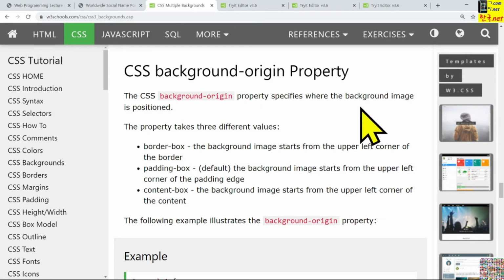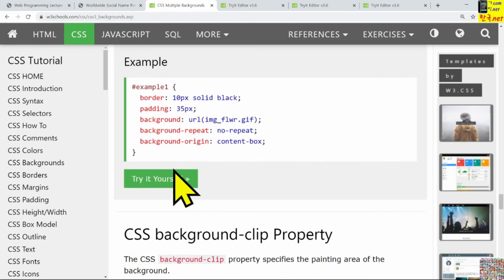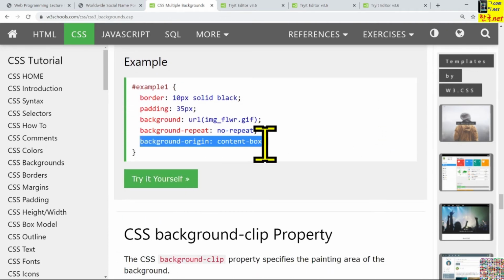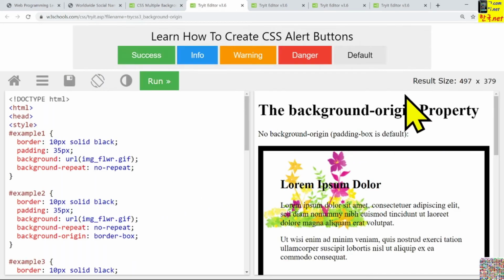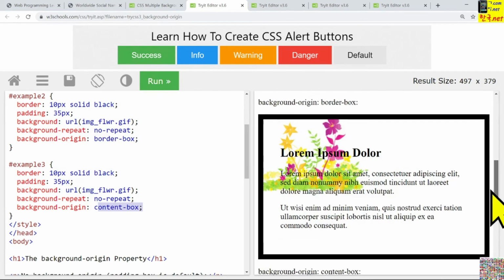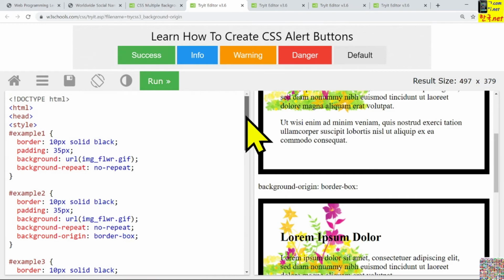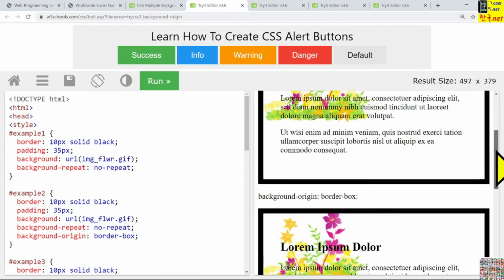Okay, this one is about CSS Background Origin property. Okay, here, let's look at this one, and we learn this real example. And here, about the background origin, we can have the value border box or content box. Depending upon that, we can see different background image. Let's look at the first one here.